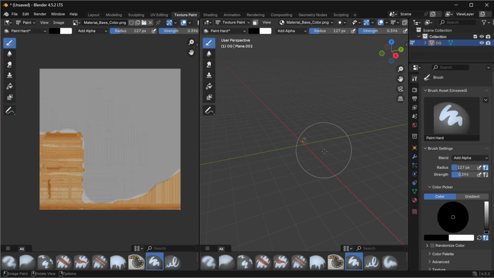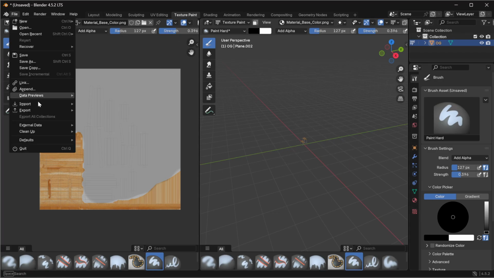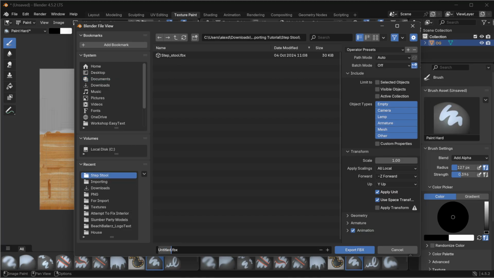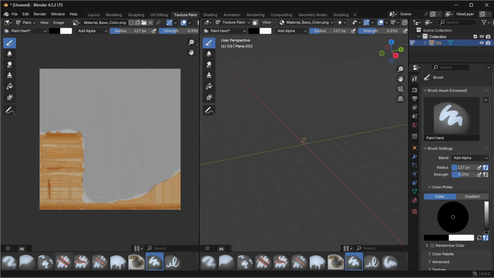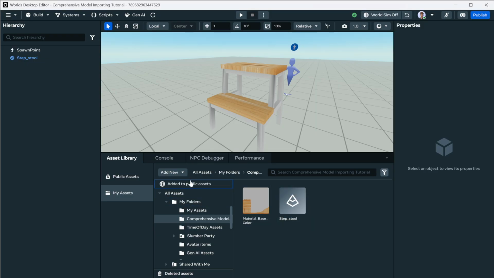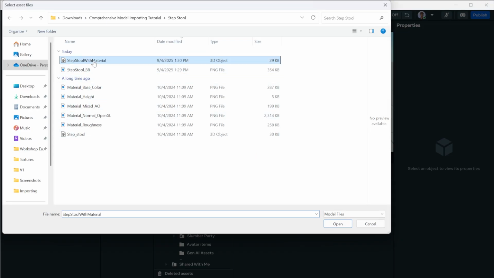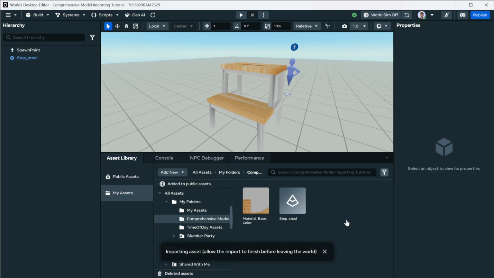But now that we're done with this, we can export our FBX. And we do have to export the FBX because it now has the material name on it. So we'll go ahead and call this step stool with material. All right, and then press export FBX. We can now head into Horizon Worlds, add new 3D model, turning off pivots, and then selecting our two new ones right there, step stool BR and our step stool with material. Pressing open, import, that'll take a moment.